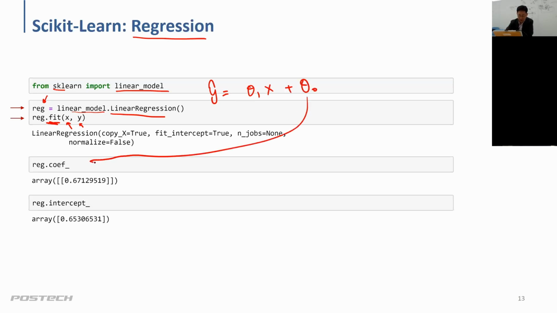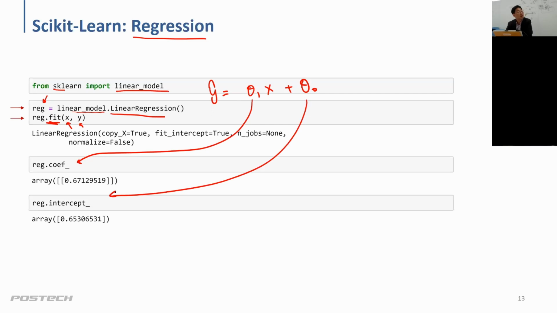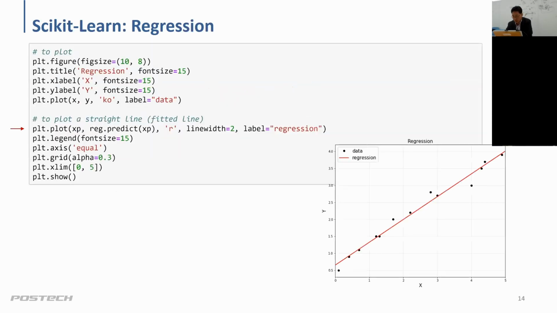And these are the coefficients, and these are the intercept. So you can get the values later on. You can use these values to plot it, so you will end up getting the same plot.